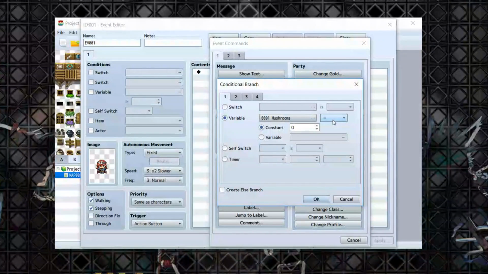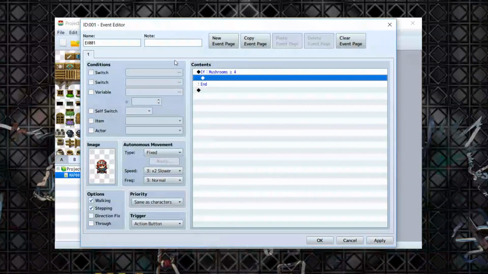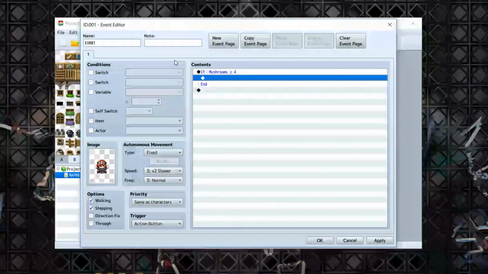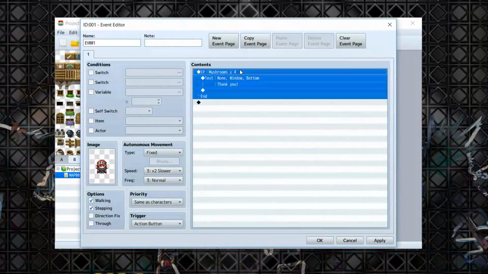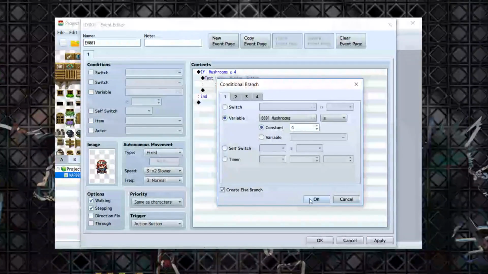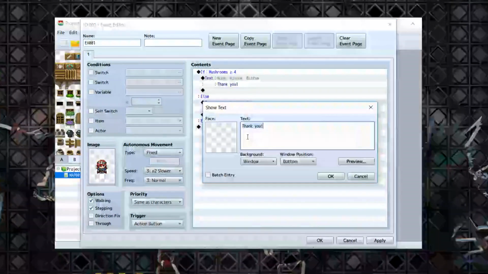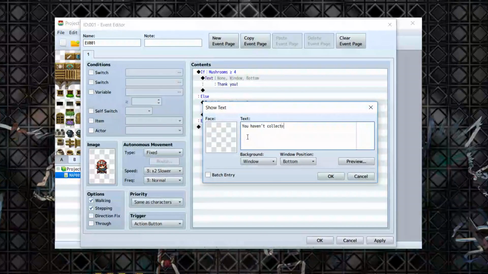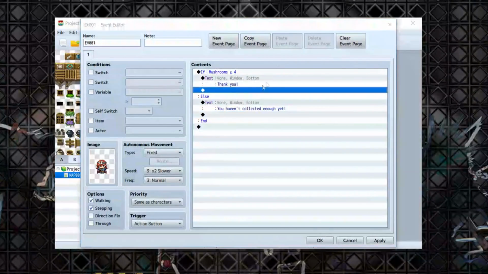So, what we need to check and see is if the amount of mushrooms picked up is greater than or equal to 4. So like, let's say you have like 30 mushrooms, but you only need to collect 15, then you would say greater than or equal to 15. Even if you collect all 30, the remaining ones aren't going to matter. If so, then we're going to say thank you. Now you can also check the else branch if you wanted to create an additional message here saying you haven't collected enough yet. Something like that.